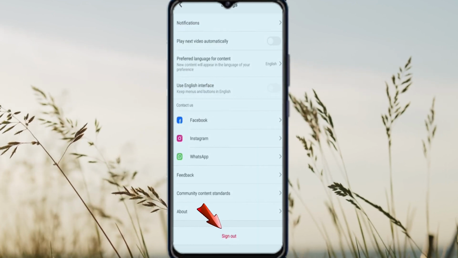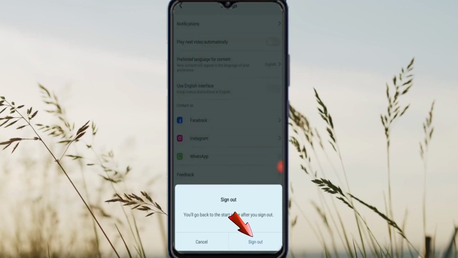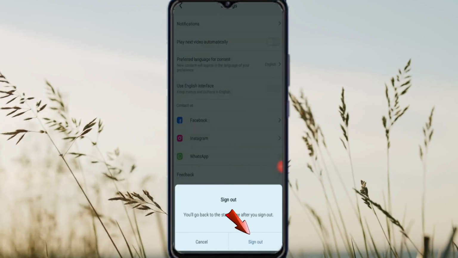Now you can see the sign out option here. Tap on it. A confirmation message will pop up. Just tap confirm to log out.